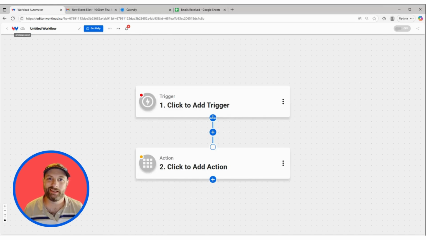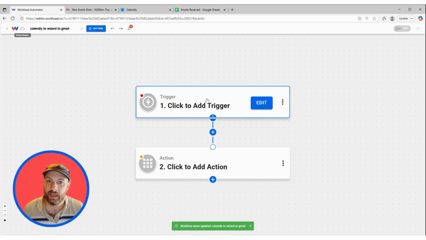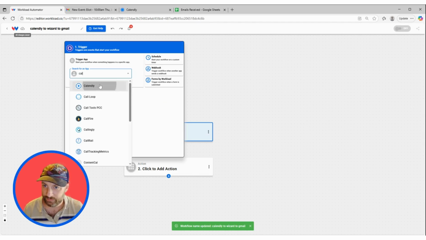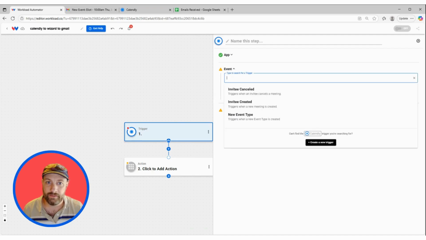All right, let's build a workflow. So we're going to start here at the Workload editor. And we'll give our workflow a title. So this is going to be Calendly to Wizard to Gmail. And we'll pick our trigger, which is going to be in Calendly. And the event is going to be invitee created.